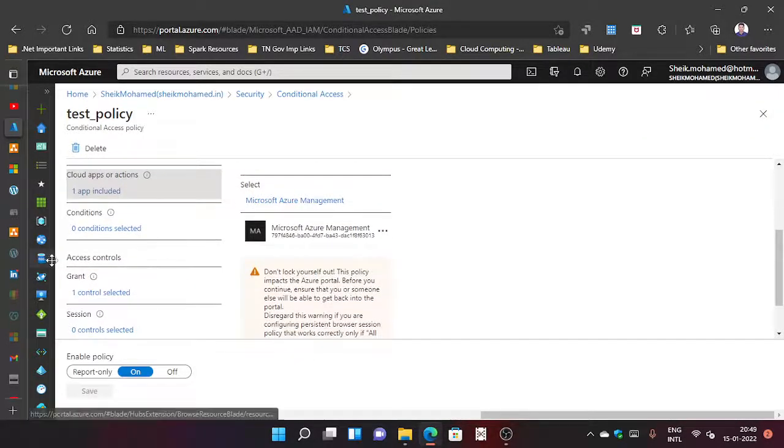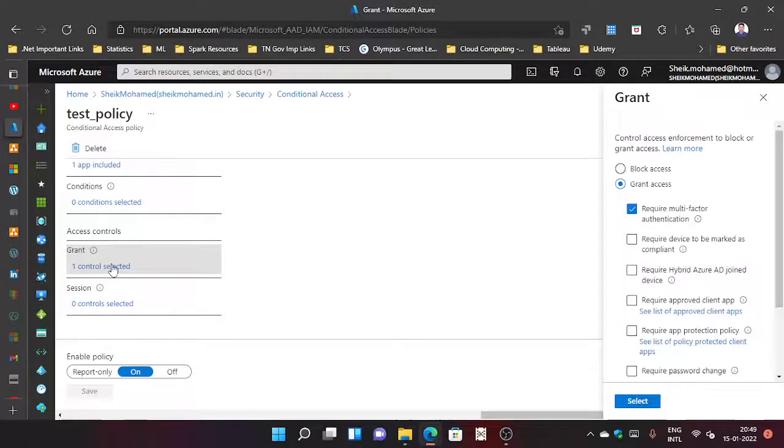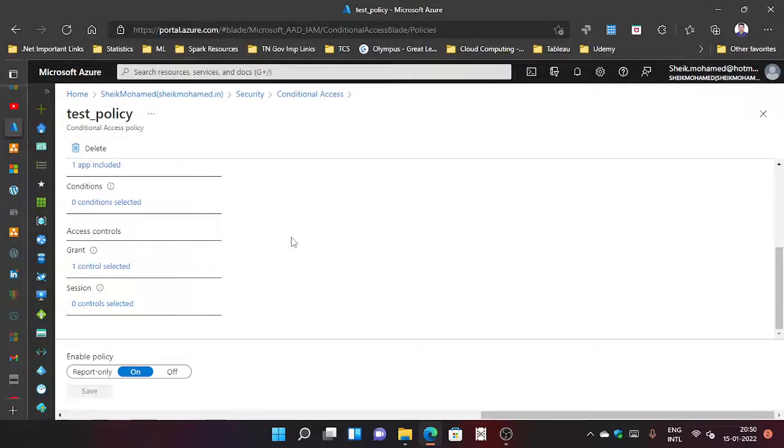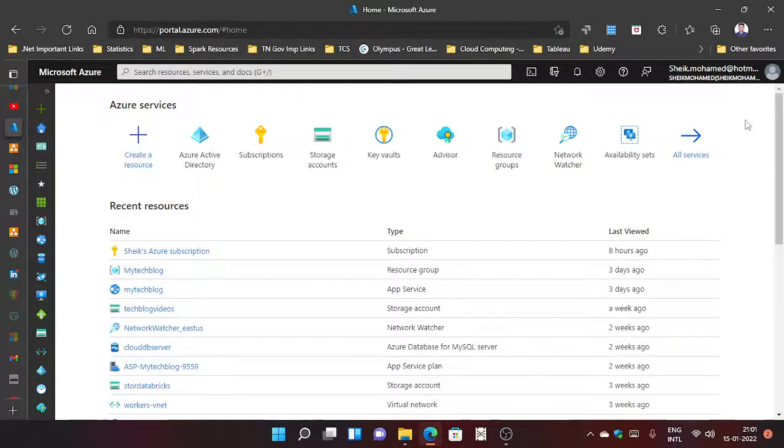If I move on to the access controls section, you can grant or block the access for that user or a particular group. Here I'm granting access to that test user. I've selected that multi-factor authentication is required. That's all we have specified in this policy, and the policy is already enabled. Let me close this quickly. Now let me log on to the Azure portal with the test user.